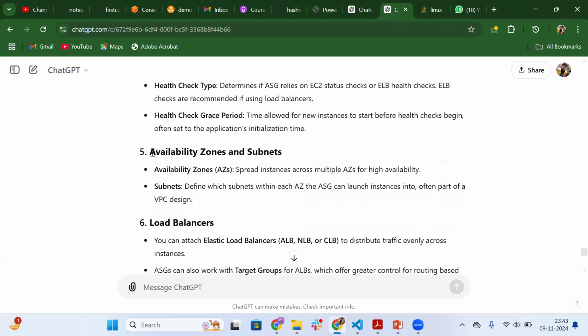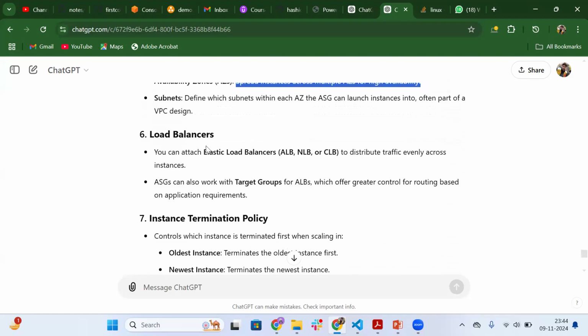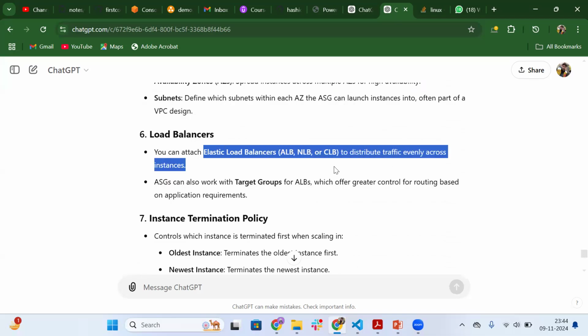Then you can launch your ASG in different availability zones. Correct, you can have your EC2 instances launched in different availability zones. For that, you will have to give the multiple availability zone option in your ASG, so it spreads instances across multiple availability zones. Then you will have to select the load balancer. You can attach an Elastic Load Balancer like ALB, NLB, or CLB to distribute traffic.